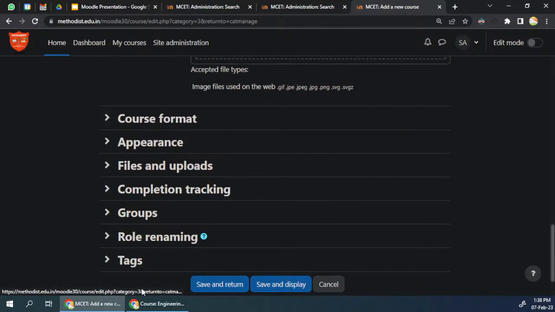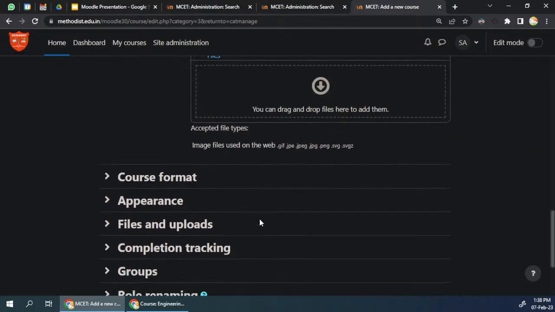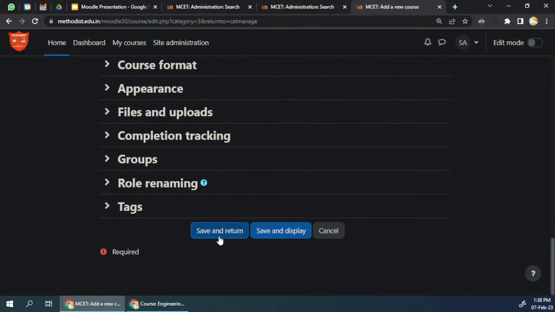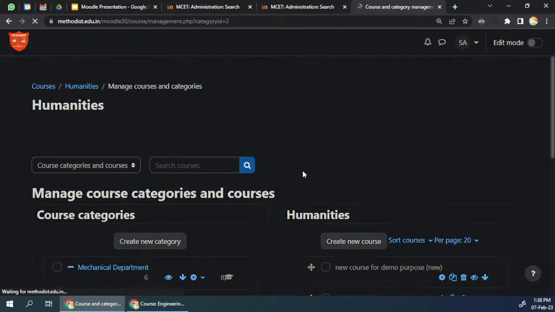There are also a lot of other settings, but we'll just keep them the same for now, because we are in phase 0. We don't want to go into much depth. Let's keep it simple. So we just have to click on save and return. When we do this, the course will be created.